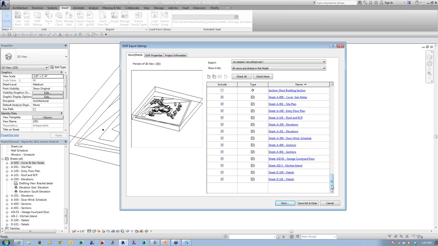You could send them just views and stuff. It'll work fine on their end, but we won't be able to import any of those markups. So the markups can only be brought in on sheets, and we'll show that in a second here, that we can put some markups in another view or a 3D view or something like that, but they won't import in. It's only the sheets that are going to have that information. So that's an important step to remember. Put them on sheets.